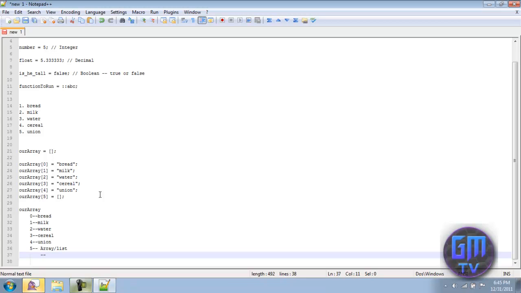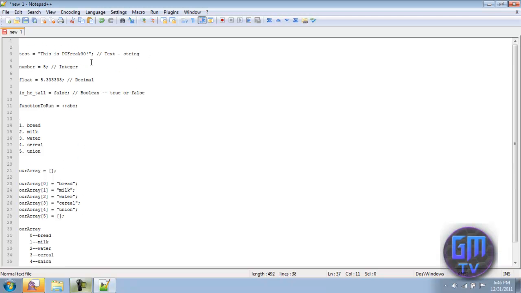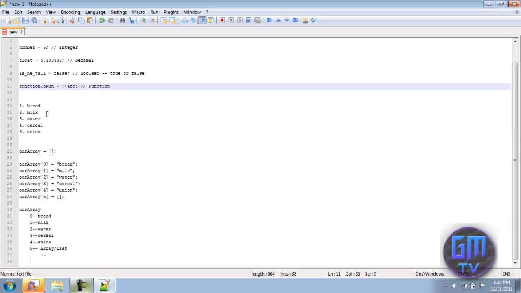Now, there is another concept to an array that I will not go into right now, possibly into a part 2 of this, because I am kind of running out of time on the YouTube limit here. But this is all it really is: string, integer, decimal, true, false, a function, a function that is stored to a variable, and a list array.